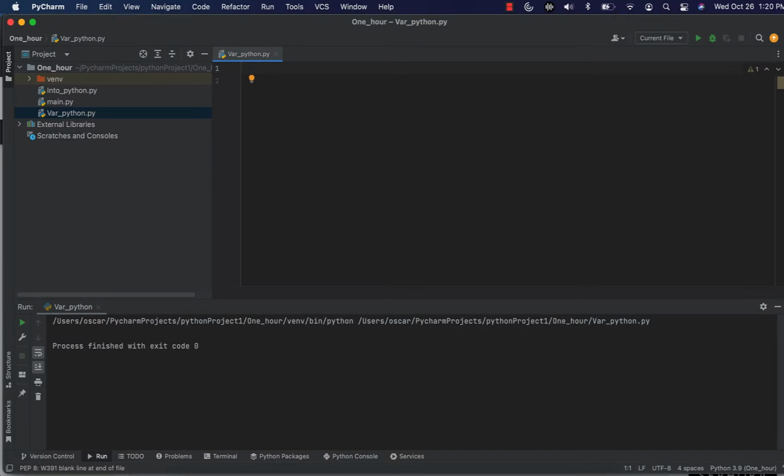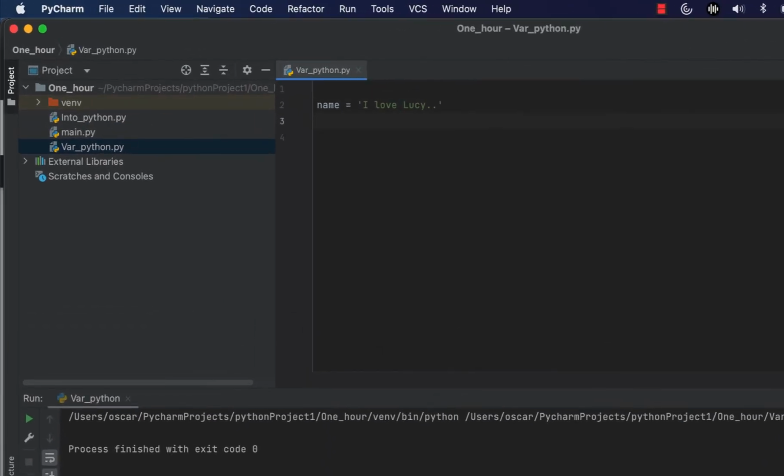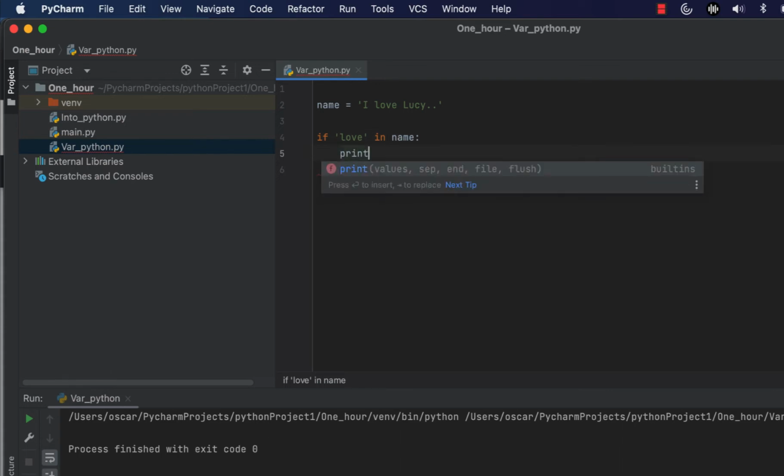Here I want to know if there is a certain character or a string in one string or not. Let me show you, for example. I have a variable name and assign something to it. Then I want to know if one character or one word is in it or not. So I say: if it is in name, in the variable name, then I will say yeah, there is.